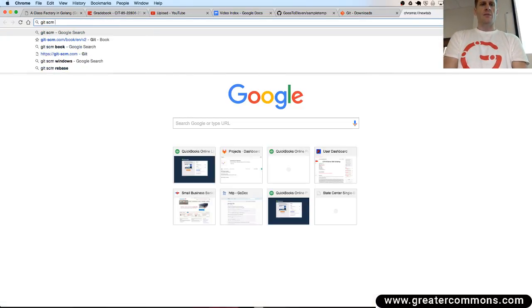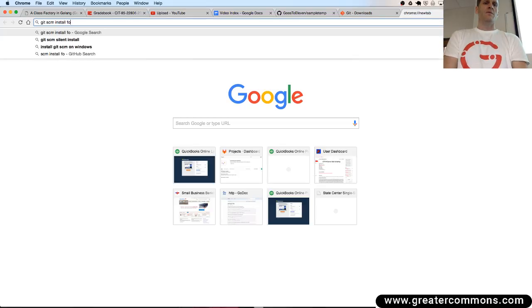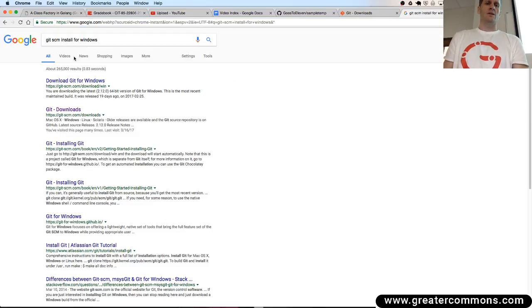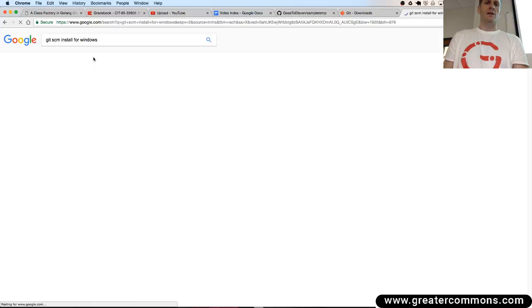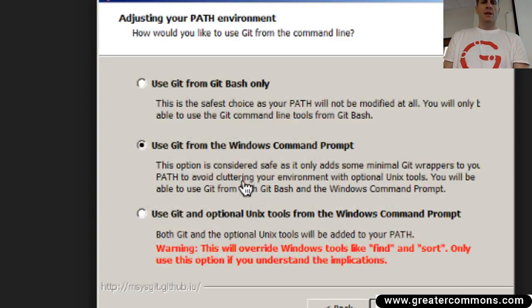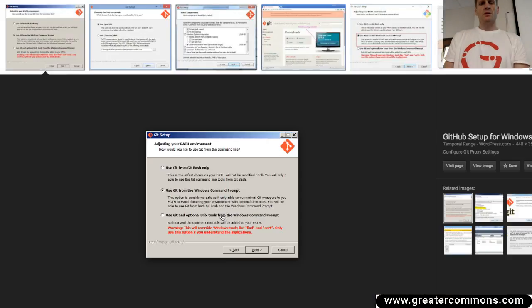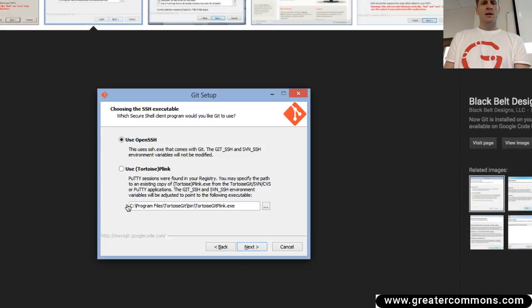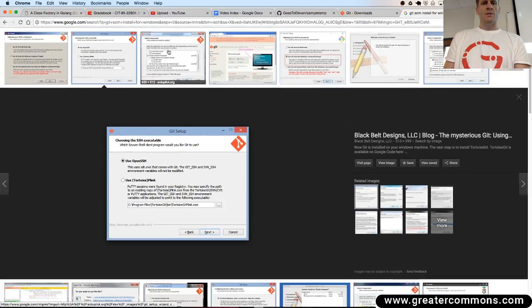git scm install for Windows and see if there are any screenshots that are noteworthy there to show you the steps. And so this one here, right, use Git from Windows. Use Git and optional Unix tools from the Windows command prompt. And so I would use Git from the Windows command prompt. Use Git and Git bash only. I would do this one, and optional Unix tools.